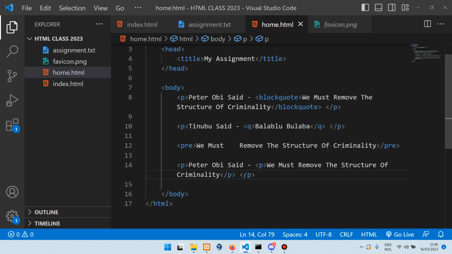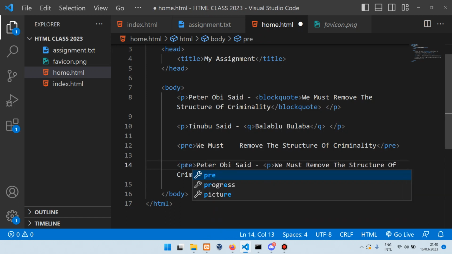Abi, let's count this space from this. Oh, we are not to count the space, but let's just do it. So how are we going to do it now? We just need to wrap everything inside the pre tag. This is the end of the pre tag. Pre. And now we can put our space here.